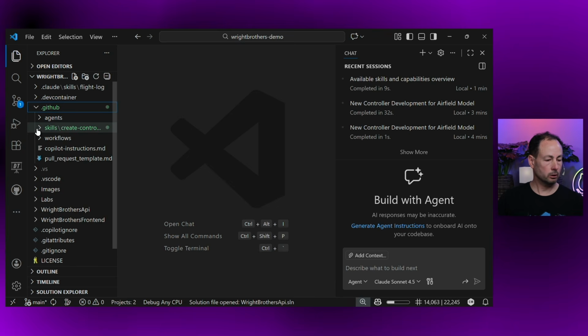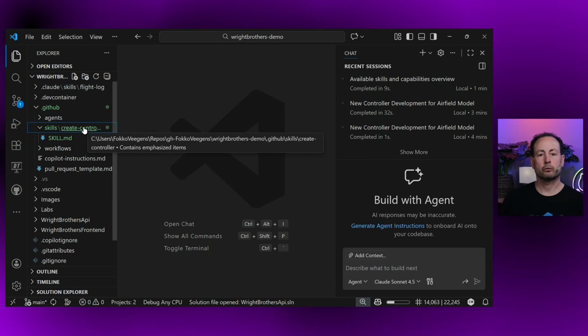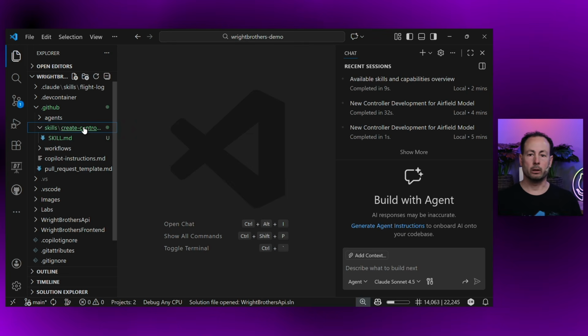And then within the .github folder, there's a skills folder, and I created a skill here to create a controller. We have a C# Web API project here. I do have 2 controllers, but I have 4 models, and I would like to add a new controller for the models that don't have a controller yet. That's why I wrote this skill.